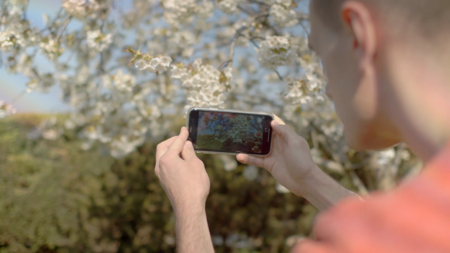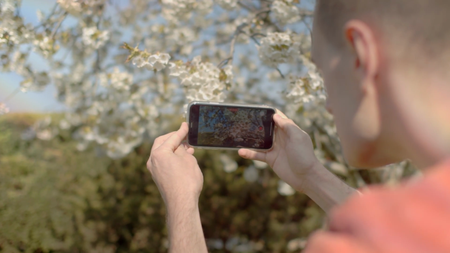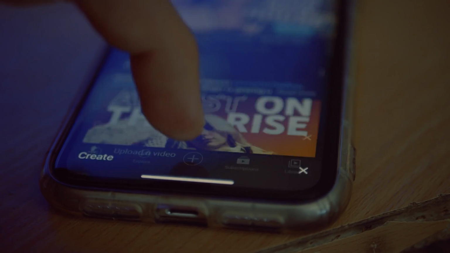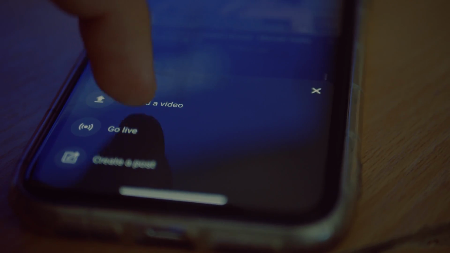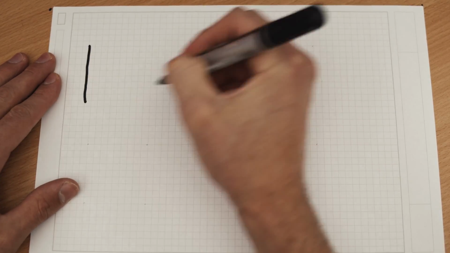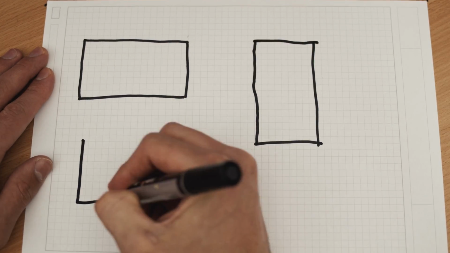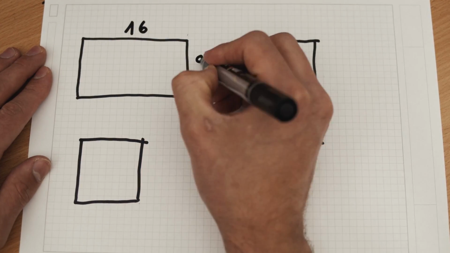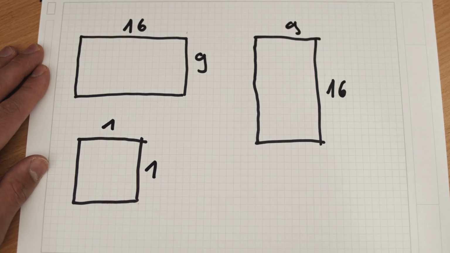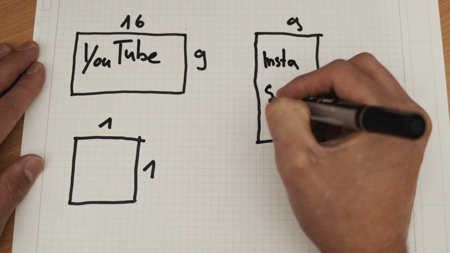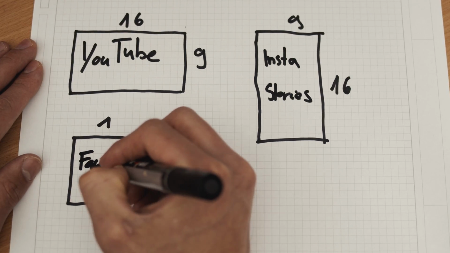If you have a video that you want to upload to multiple social media platforms, such as Instagram Stories, Facebook, or YouTube, they all have different dimensions. For example, for Instagram Stories, you need the video to be 1080 wide and 1920 in height. For YouTube, you'll need 1920 in width and 1080 in height. And then for a square post on Instagram or on Facebook, you need the video to be 1080 by 1080.